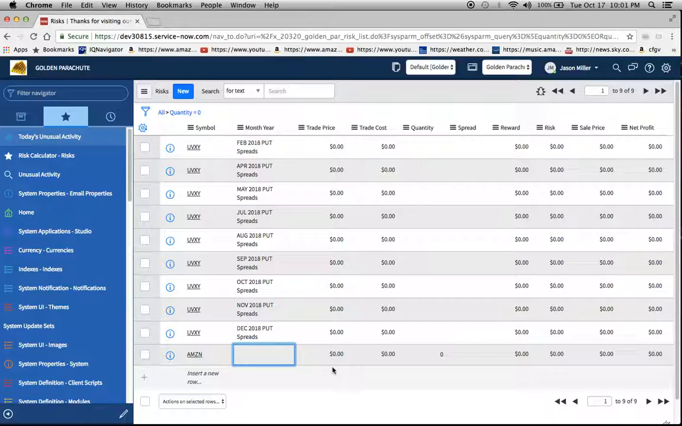So if you want to put in the month, year, if I'm trading derivatives, sometimes I'll put in the expiration date, so that way it's easier for me to keep track of. I know when to liquidate them. So for Amazon, I could just put in today's date or whatever value I want.